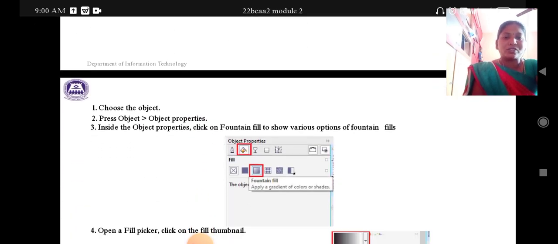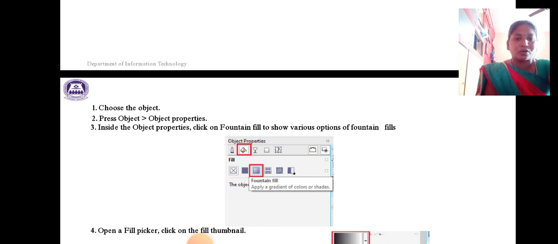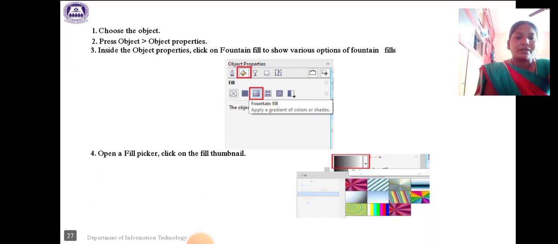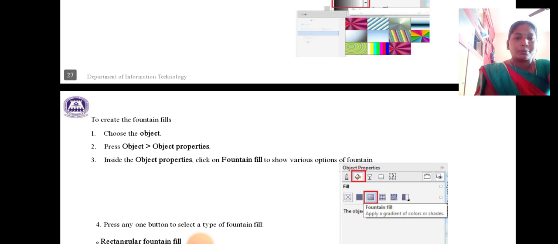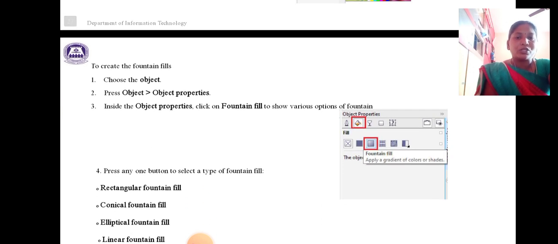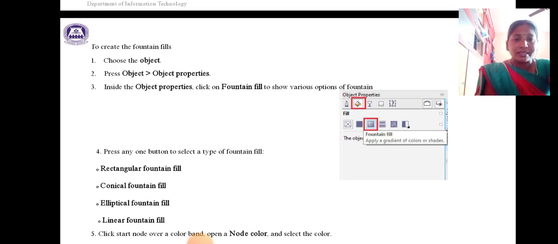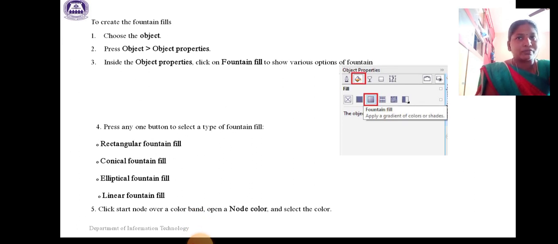choose the object, press object properties. Inside the object properties, click on fountain fill to show various options of fountain. Open a fill picker, click on the fill thumbnail. To create fountain fills means choose an object, press object properties. Inside the object properties, click on fountain fill to show various options of fountain. Press any one button to select the type of fountain fill. We have a rectangular fountain fill, conical fountain fill, elliptical fountain fill, linear fountain fill. Click start node over a color band, open a node color and select the color.